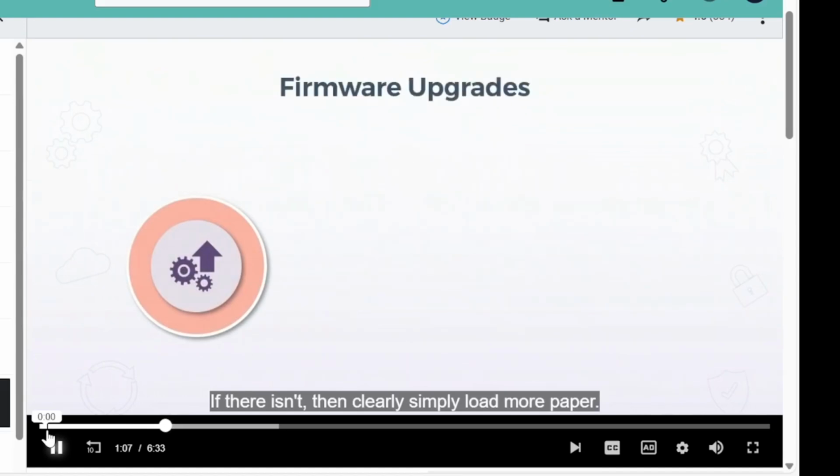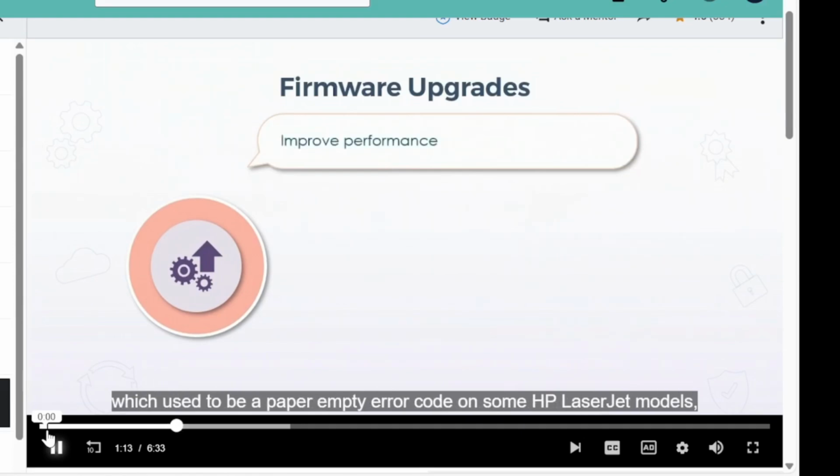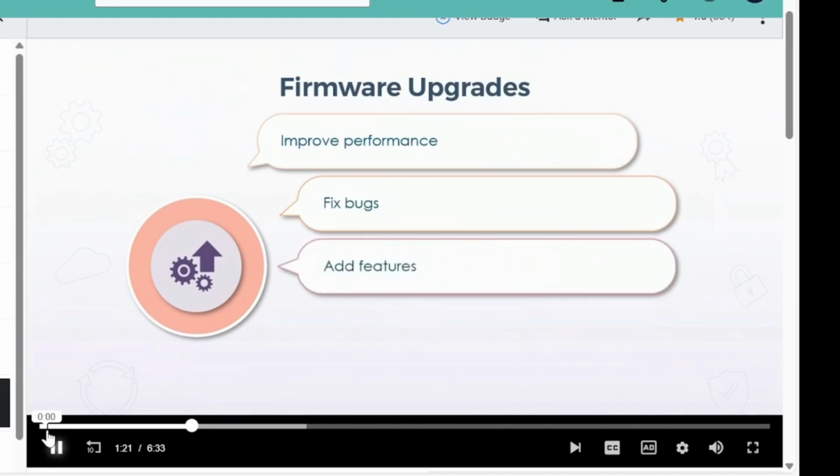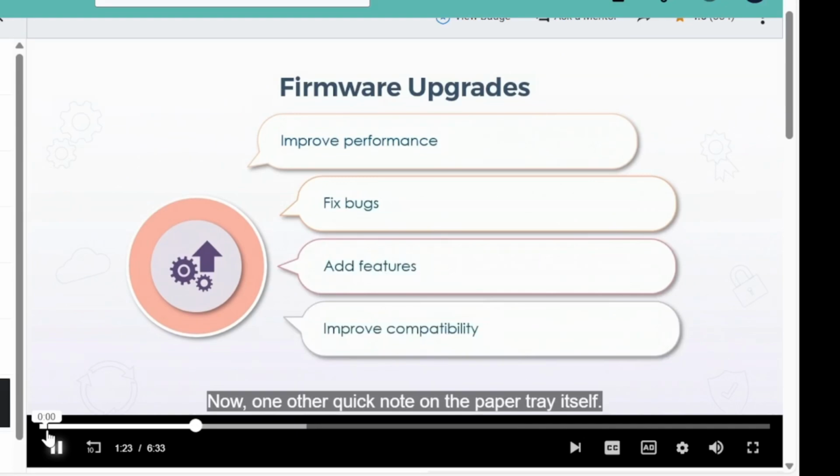Now, specifically with respect to firmware upgrades, these typically enable the device itself to improve its performance, or perhaps they are meant to address bugs that need to be corrected. And in many cases, they can actually add new features to the device, or perhaps they can improve its compatibility with other operating systems or applications, and possibly address some printer support issues. I'll give you a very specific example of that point in just a moment.